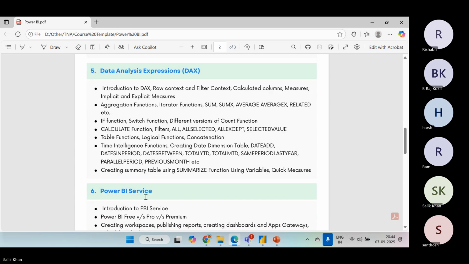We will also discuss the SUMMARIZE function to create a summary table. Additionally, as I said, we will learn to build a date dimension table, and we will also see how we can use the SUMMARIZE function for summary tables.